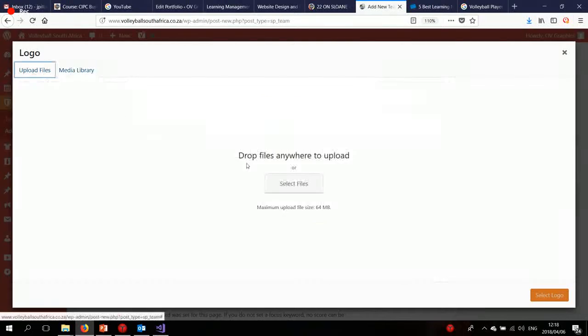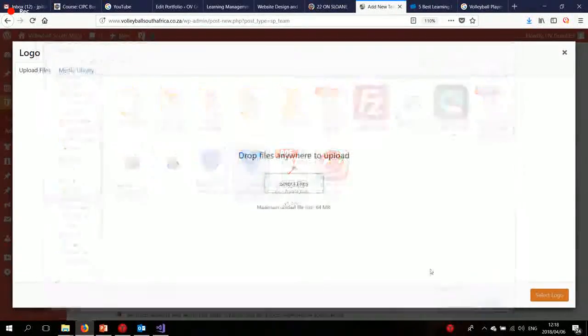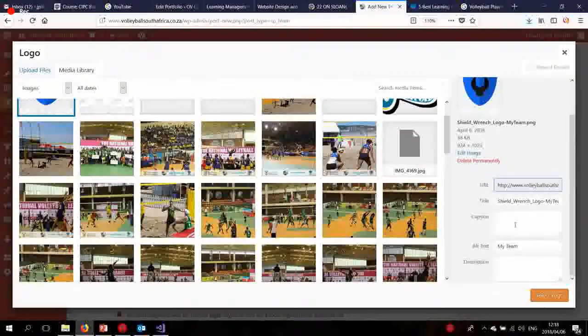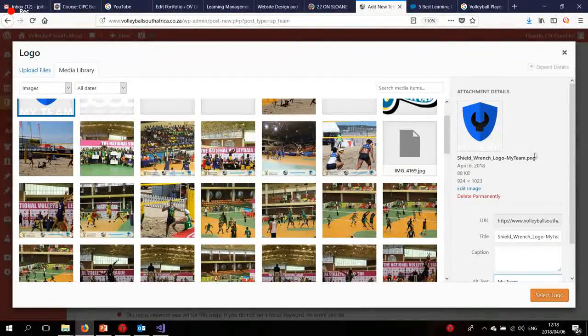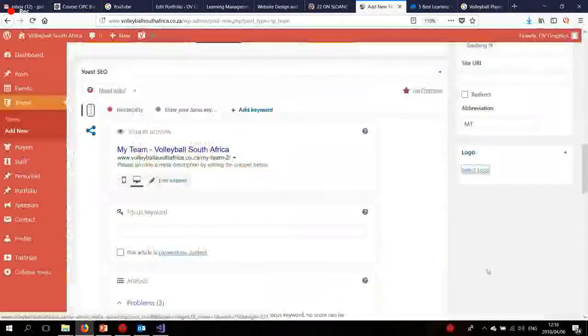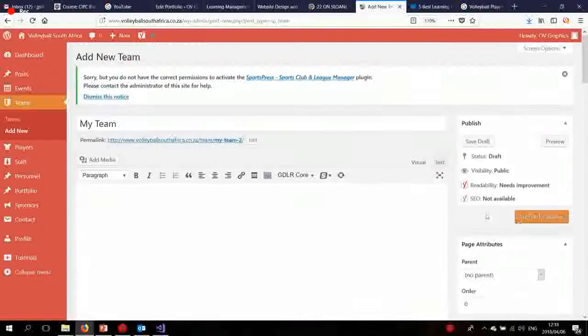So once you have a logo, you can upload your logo. You select your files and then choose a logo that you want to use for your team. I've already uploaded, so I'm just going to go ahead and click on it. And then be sure to enter the name of your team here by the alt text field. Because if someone tries to search for the name of your team on Google, then Google will automatically know that this logo is associated with your team. So once that's done, your logo will be uploaded and you're good to go.